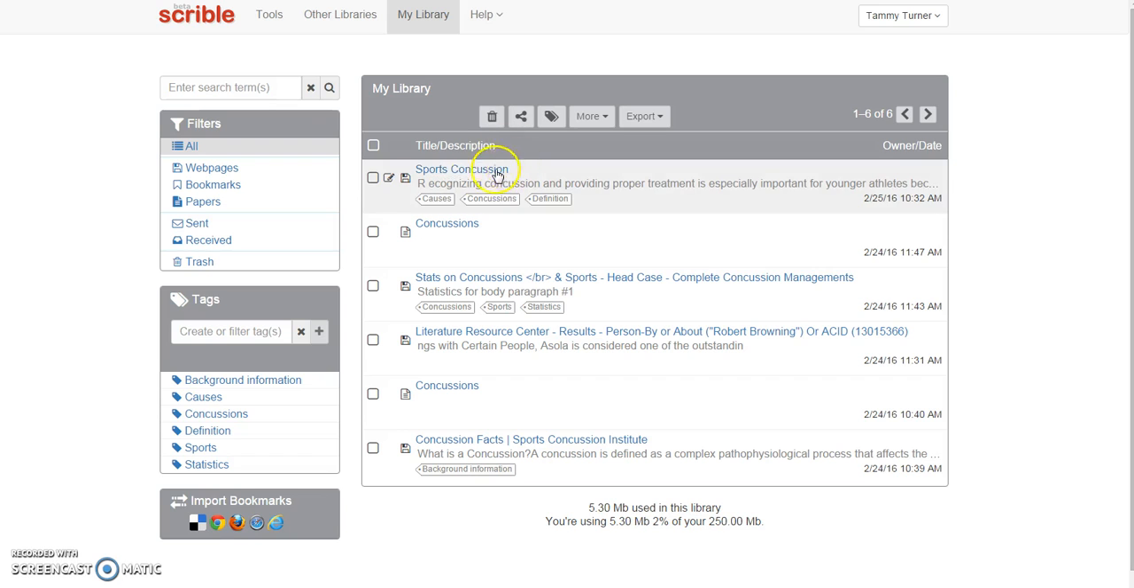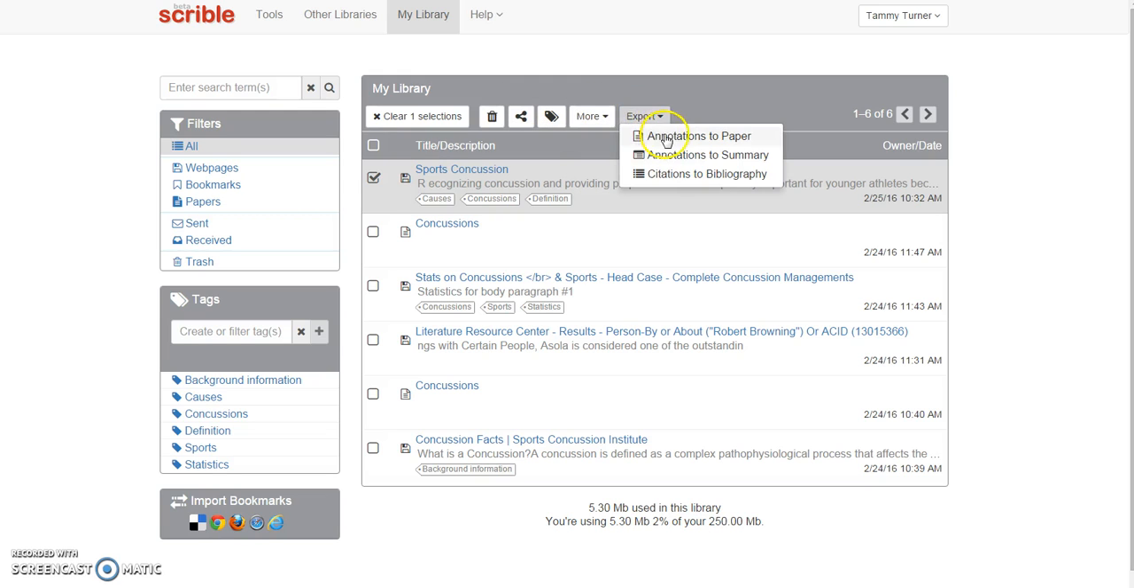So looking in my library, I now have these items in here, and I can do multiple things with them. First of all, as soon as I select one, I could then delete it. I could email it, Twitter or Facebook like I noted. I could add pages to it or tag it. I could export it. Exporting is going to do a couple things for me.